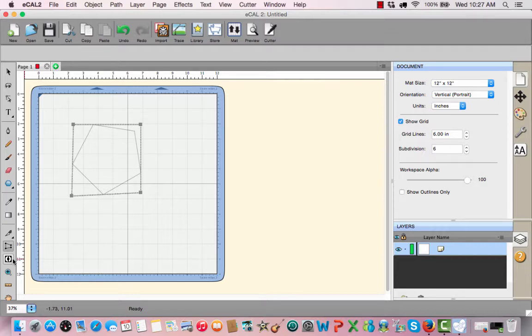Anyway, that's just a quick overview of most of what we have available now on this left side of your screen in ecal2. As I suggested earlier, go in and play with it. Download the demo version. Remember that you cannot save or cut with just the demo version, but if you like what you see and you like what you're able to accomplish in the demo version, then I would certainly opt for purchasing it.